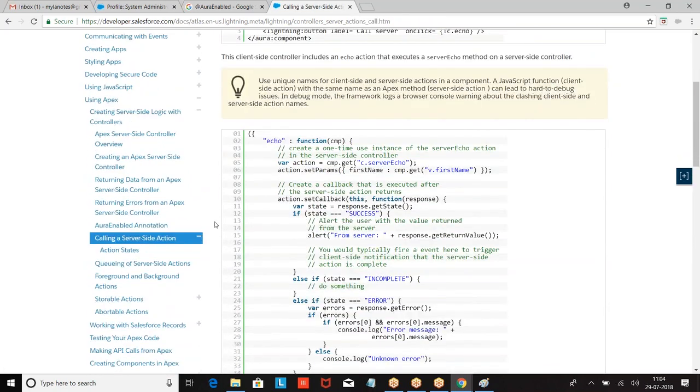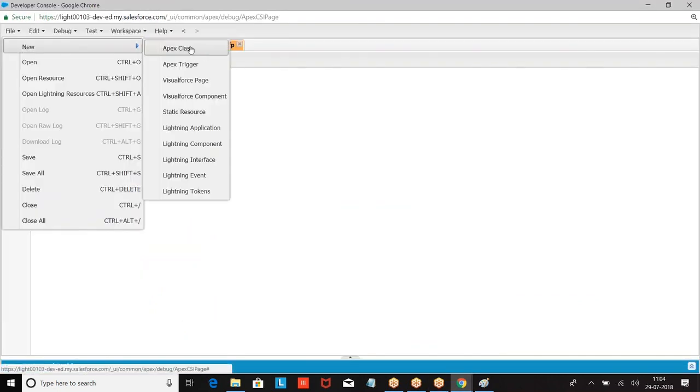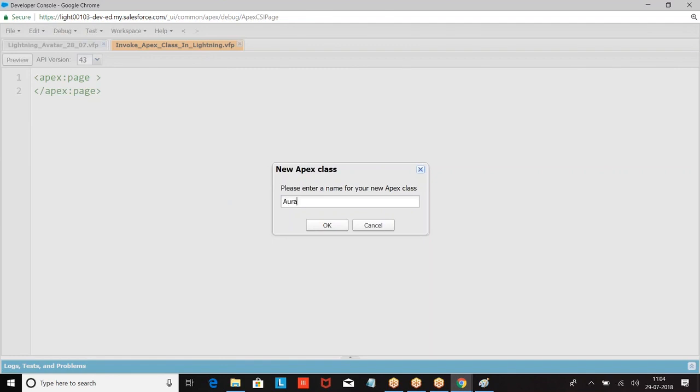So let us go to the operation. When you are invoking this, the client side controller is invoking it. So how this client side controller is going to invoke, we'll see one by one. First, let us create an Apex class. How are you creating an Apex class? Example 1.